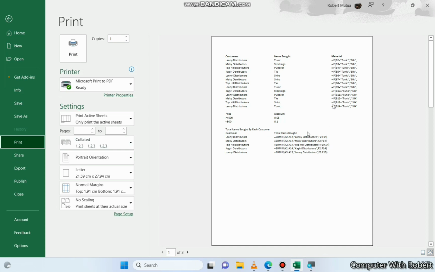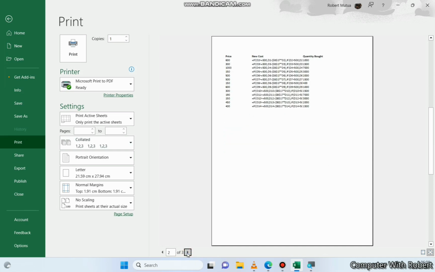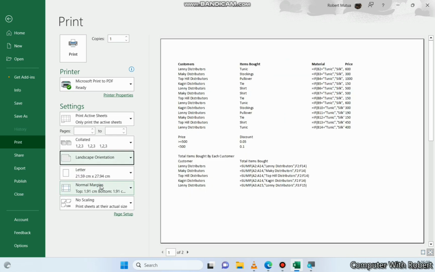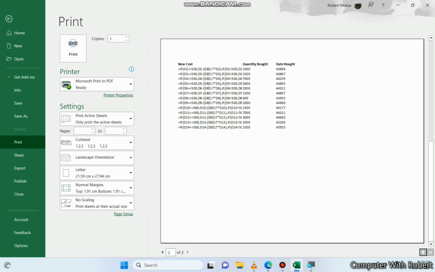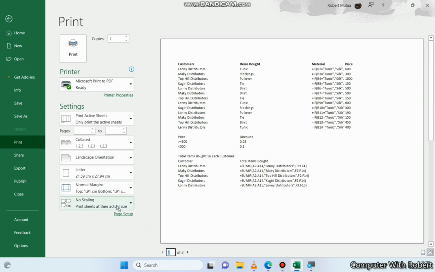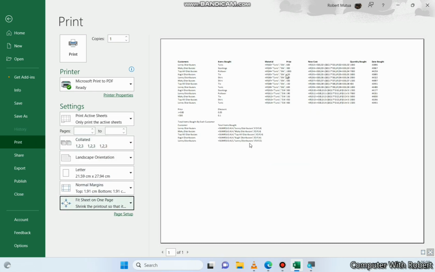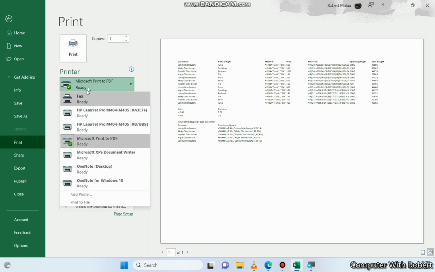After printing, you'll find that it is spread into 3 pages. Let us change the orientation to make sure that it appears only in 1 page. Now there are 2 pages. Let us change the scaling again to make sure the data fits only in 1 page. Fit all columns on 1 page, or all content in 1 page. Here it is, and then you print. Select your printer and print.